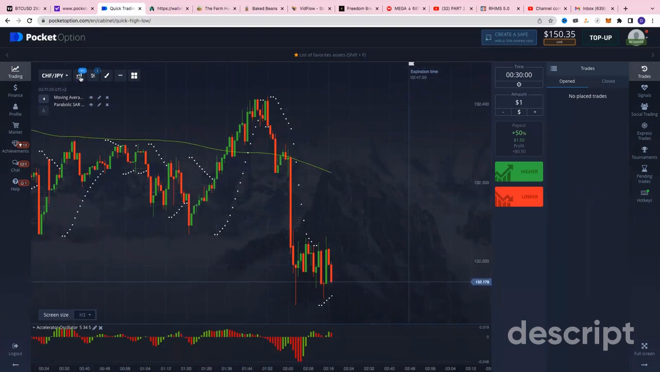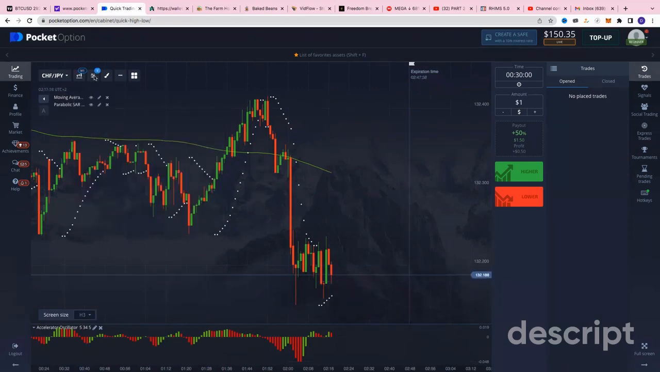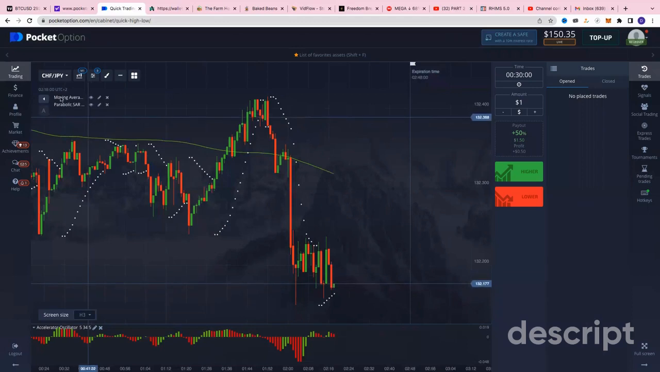After the charts and the time frames and the chart types, you've got the indicators here. So you can insert any indicator you want. These are your accelerator oscillator indicator, the ADX, the alligator, the average true range. You've got the moving averages there as well. You've got the parabolic SAR, and so the indicators will appear here.